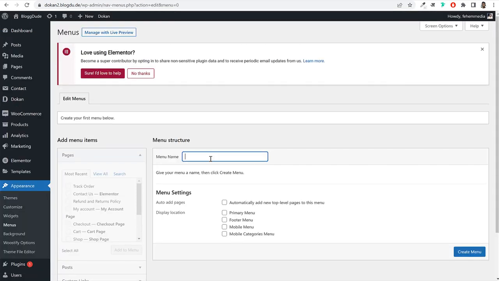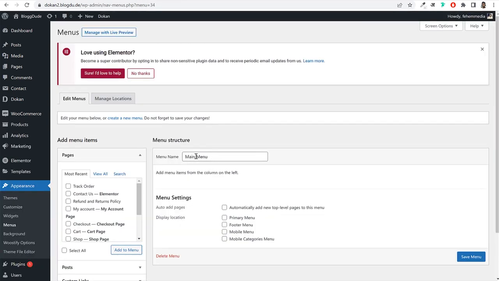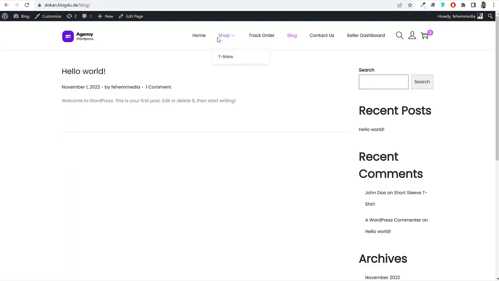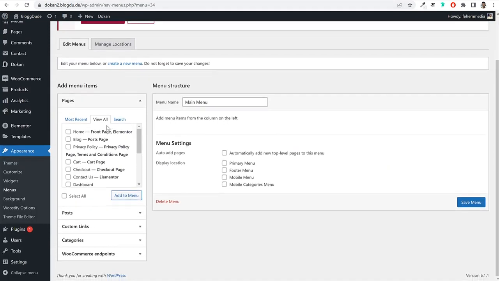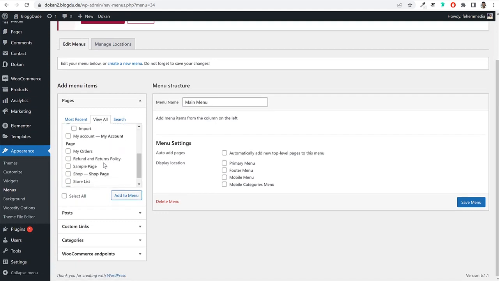Now under menu name, you can type in anything: main menu, primary menu, home menu. Okay, I'll name it main menu. Now what all links do you want? Here, as you can see, home page, shop page, track order, blog, all these pages, seller dashboard also. So under pages, I'll click on add new: home, blog, contact, dashboard. This is the seller dashboard. Then shop page and track order page.